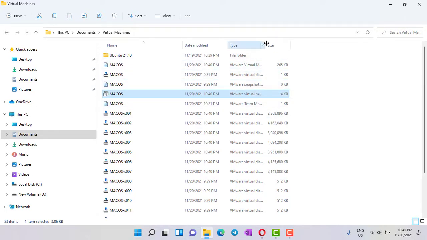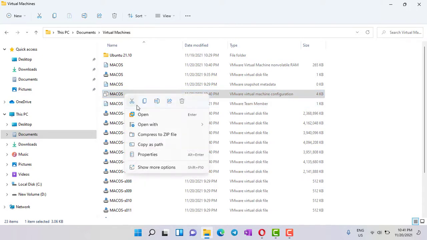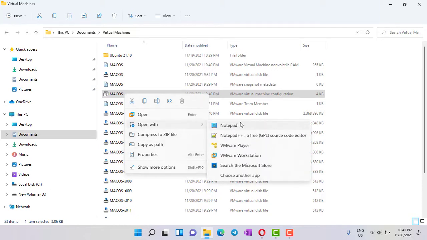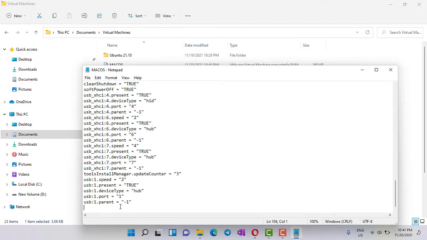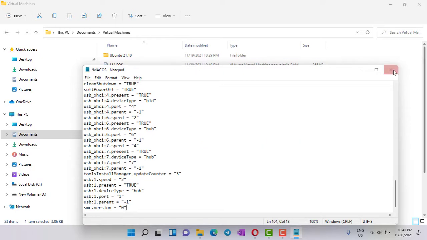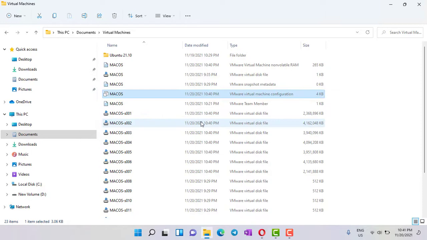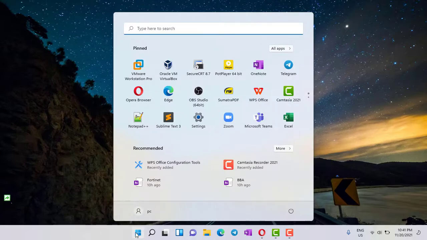In file type, see virtual machine configuration. Open this file in Notepad. Open with Notepad, and then at the end you have to type smc.version = "0". Then save this file. Okay. After that you come to VMware and then run your installation.